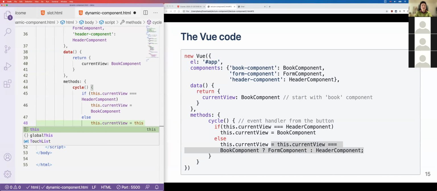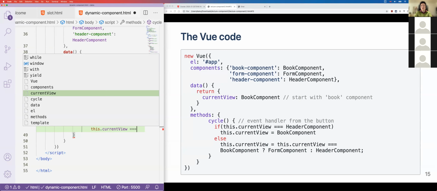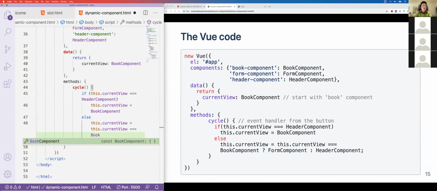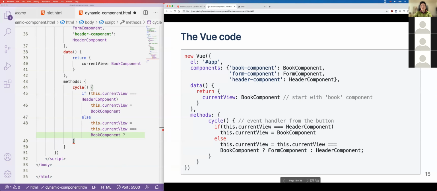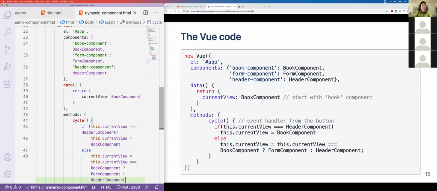Okay, and this is slightly convoluted in the sense that this part is used to change the value of this current view, and then this part is the if else. It says if this current view equal to book component, if that's true, we'll return this value. So this dot current view would become form component. So if it's book, it goes to form. And otherwise, that means if it's not book component and it's not header component, it must be a form. And then we're going to change that to header component. Okay, I think that's everything.